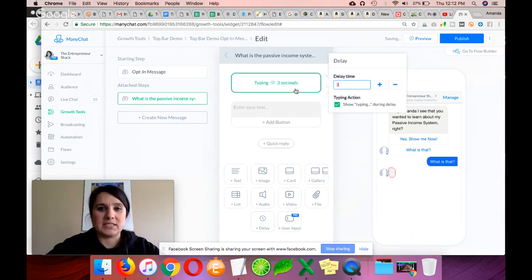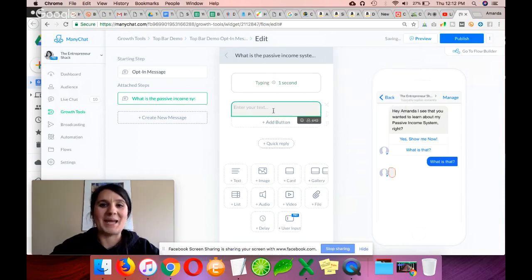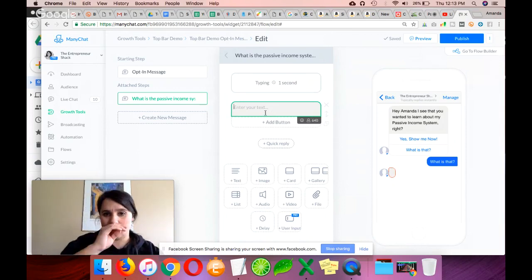So I'm going to put in a little delay here as well. What the delay does is it shows typing. So you know when you're messaging someone on Messenger, it shows that the other person's typing. That's what the delay does. I kind of like to put that in because it just makes it look a little bit more realistic, as if you're having a real conversation with them, and it keeps them a little bit more engaged. So what is that?